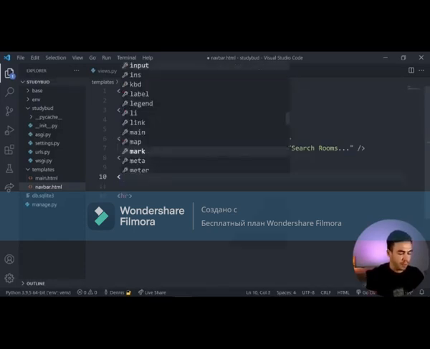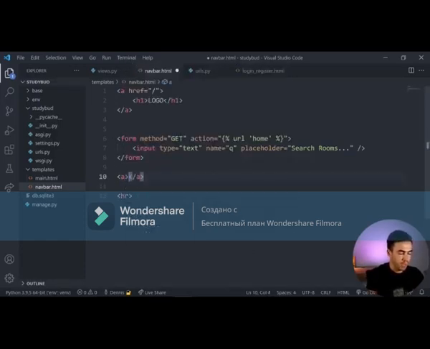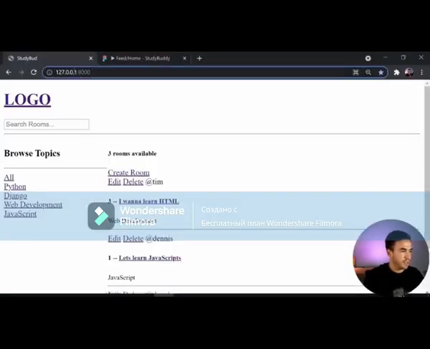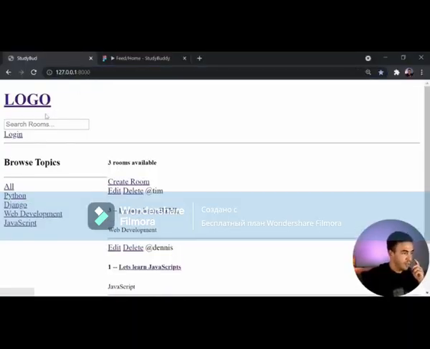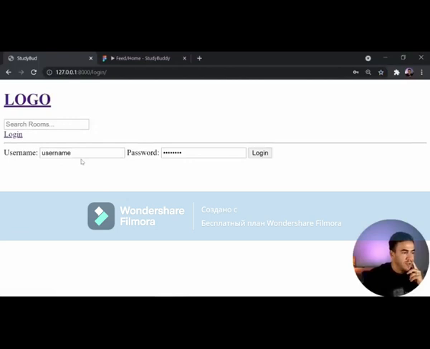So we'll add in a link here, and this is going to be to log in, and the URL is going to point to login here. So we'll add in the URL tag here, and we're going to the login page. Okay, so let's check this out here. So we see login. If I click on that, that's going to take me to the login page.